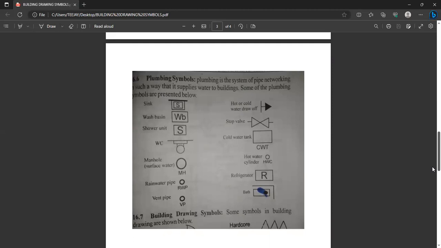Plumbing symbols. So plumbing symbols, as we have here, you may come across any of these in the drawing, or you may be asked to identify them, most especially in the objective questions. So you may be asked to identify the name of any one of these symbols.